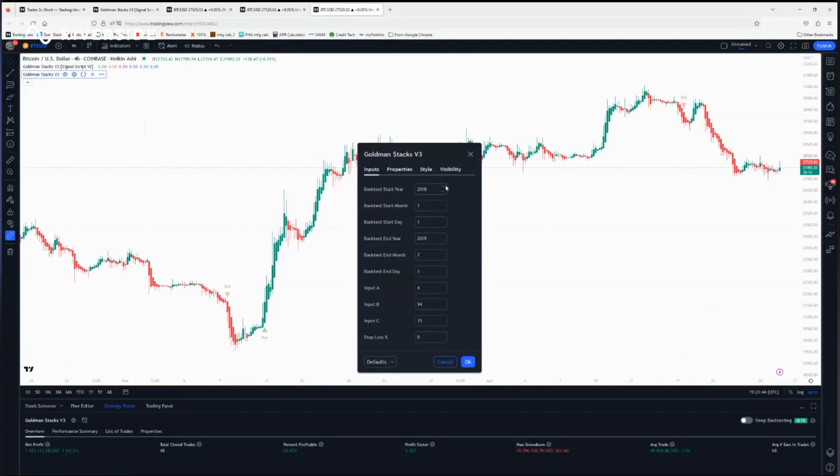Change the back test start year to 2019. You can play around with this however you want. End year needs to be past the current date. So I just put 2024, keep it simple. Input A of 5. Input B is 92. Input C is 7. Stop loss is 0. And there we go.